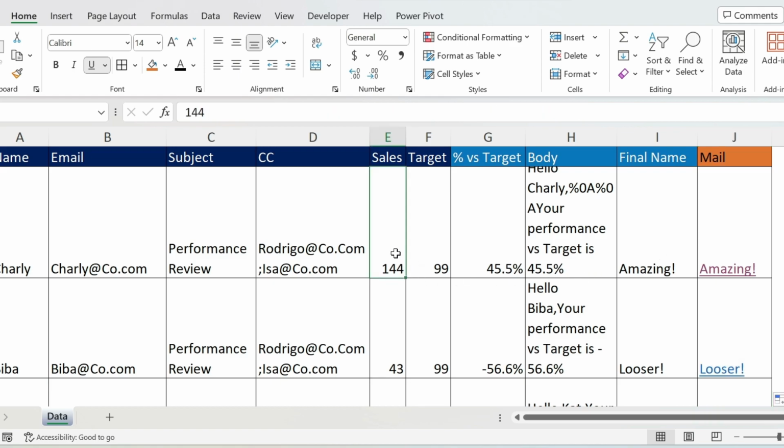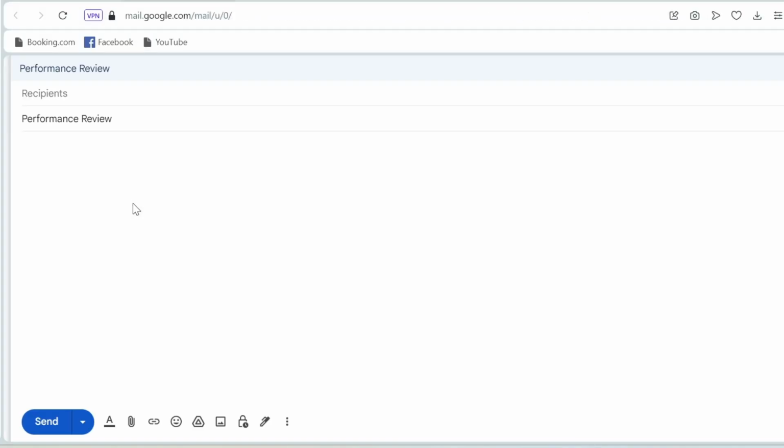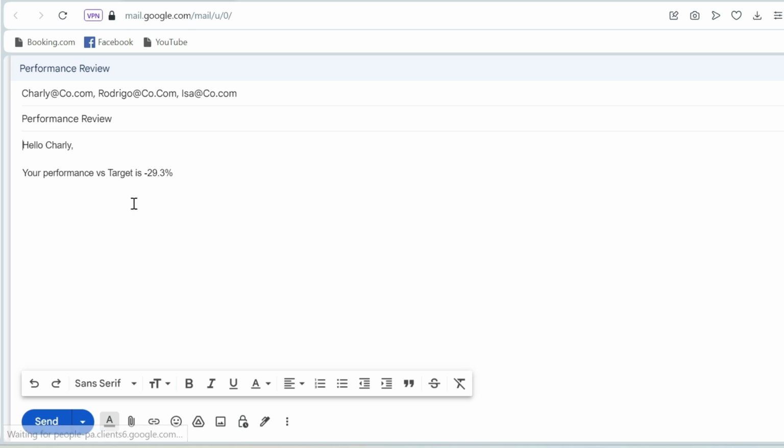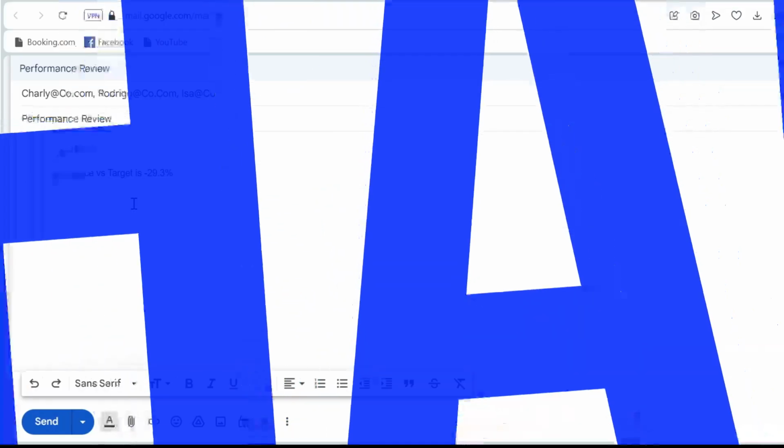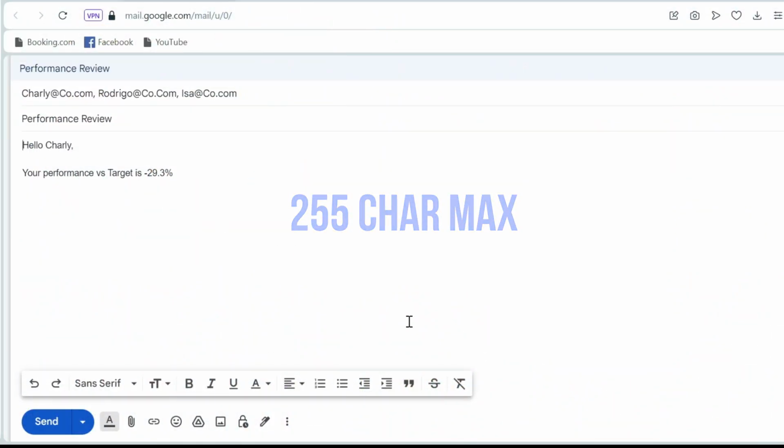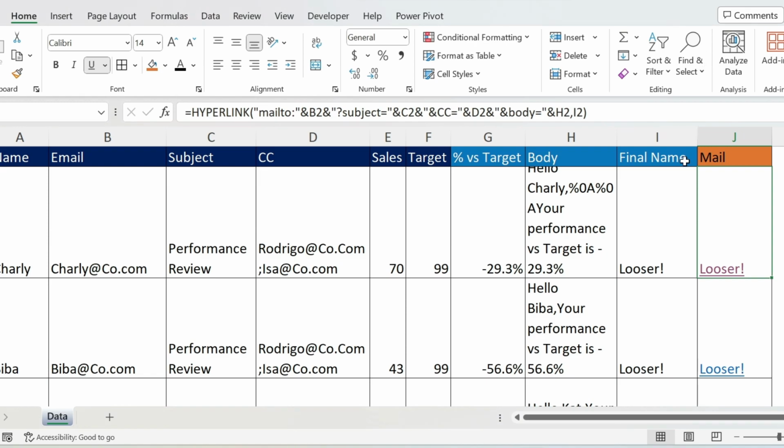And everything is customizable. If we go to 70 here, he becomes a loser and your email will reflect this. Now I want to tell you one more thing before you go. And this is very important. The length of the link can be maximum 255 characters. So if you have more than 255 characters total, including your body, etc., then it's not gonna work and you will have to do it with VBA.